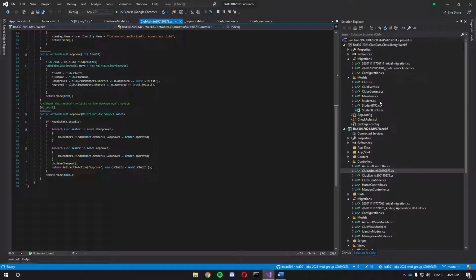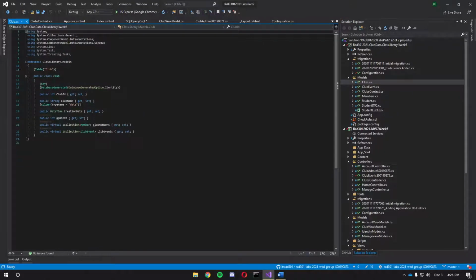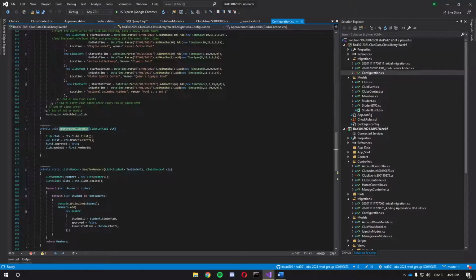And then moving on to lab 8, we added a new DB set for the club events and a navigation property in the club class for the club events class. Because these actions make changes to the context and the database structure, we need to add a new migration and update the database to see these changes take effect. Next, in the configuration file of the class library, we create 3 clubs and create inline events for each of the clubs.